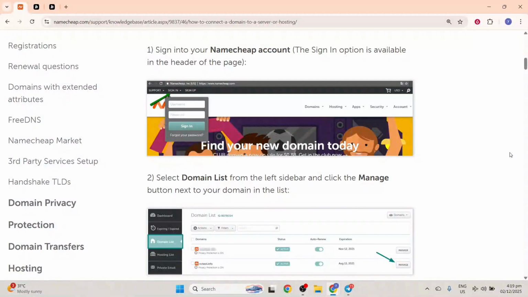Hey everyone, in this video I'll show you how to connect your Namecheap domain to Bolt.new. Just follow these steps so you can link your custom domain and publish your app online.